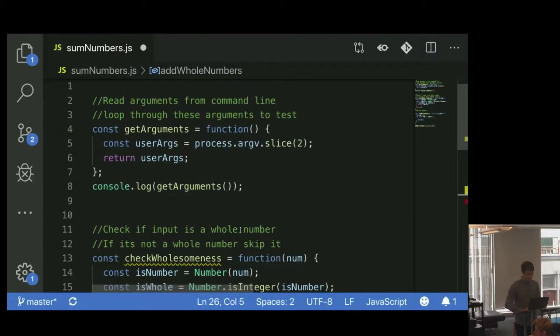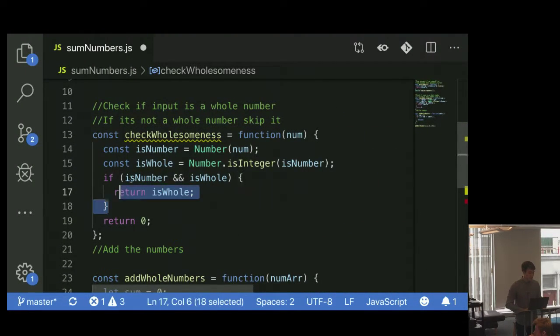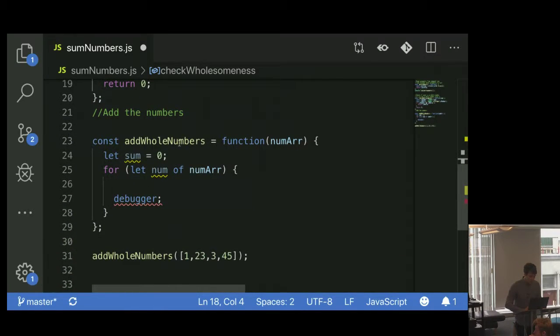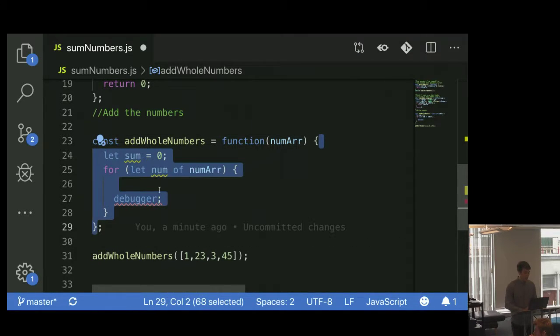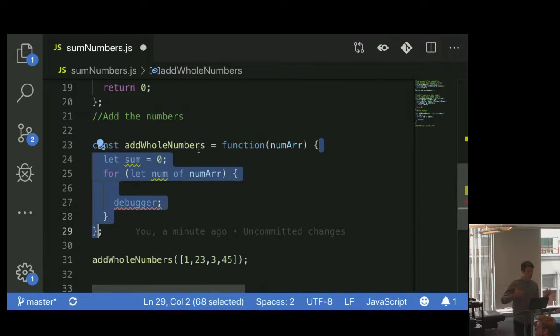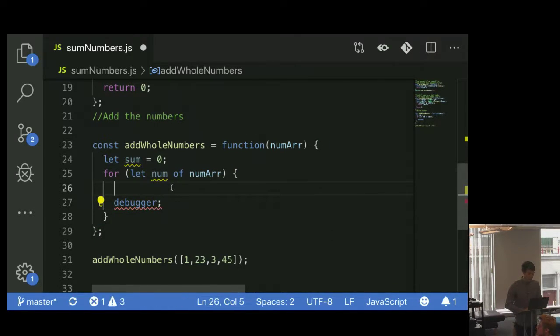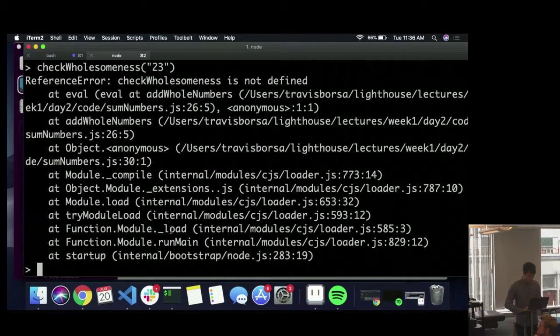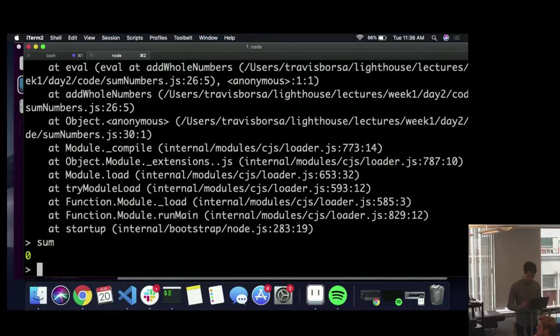But I guess our scope is a little more limited to just a local scope, meaning the local scope of add whole numbers is only between these things. Check wholesomeness and the other functions are defined within the global scope. So it's not accessible right here. But I could get some. It's 0. And if I want to exit this, I can just do dot exit, I believe.